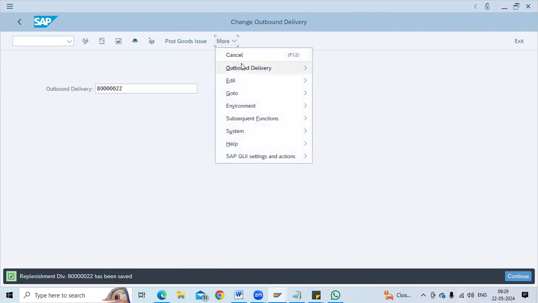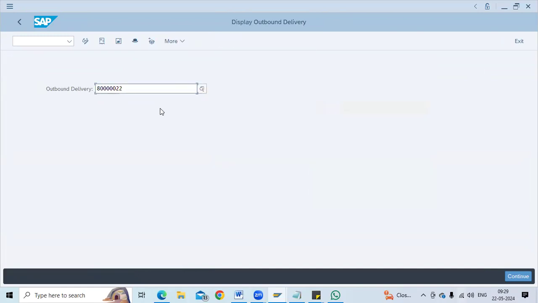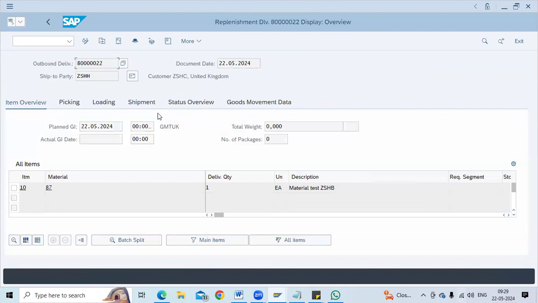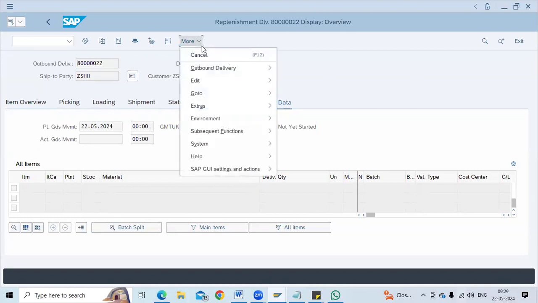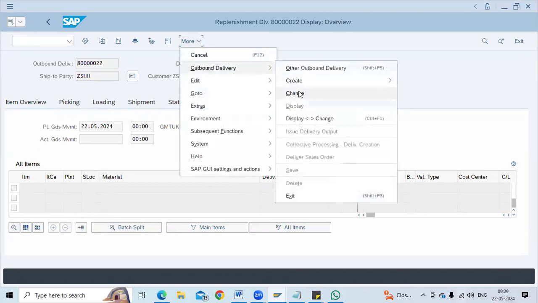Then you can go to display here. Then you can see, okay, the delivery was completed. 1 picked quantity is completed. Okay, the delivery was updated. The picking quantity is updated, but still I have not done PGI. Okay, still I have not done PGI. So what you need to do, you have to post the PGI. Okay, then what you need to do here, you have to go to change. Okay, change delivery.